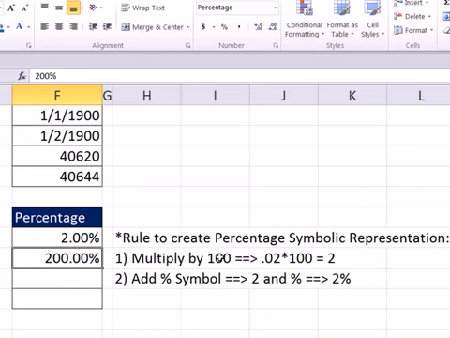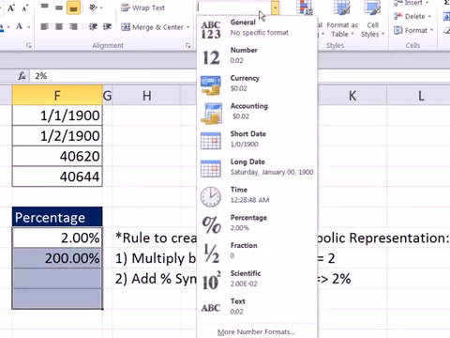You first multiply the number by 100. So 0.02 times 100. As soon as you do that, you have exited the realm of numbers and entered the realm of symbolic representation, because 2 does not equal 0.02. All right? And then what's step number 2? You add a percent symbol. So that's why when we put the number 2 in the cell, it multiplied by 100 and added the percent symbol.